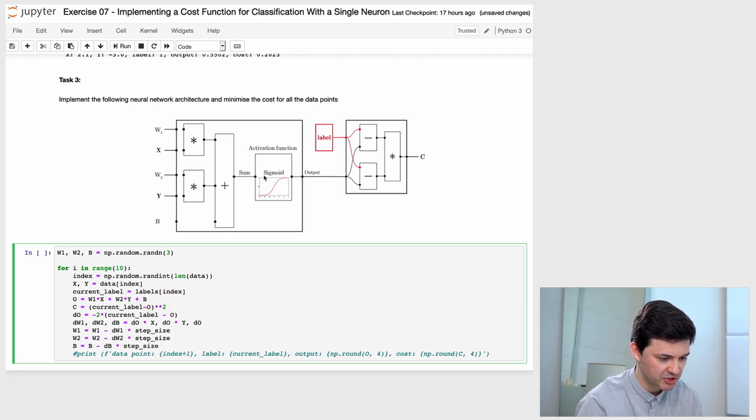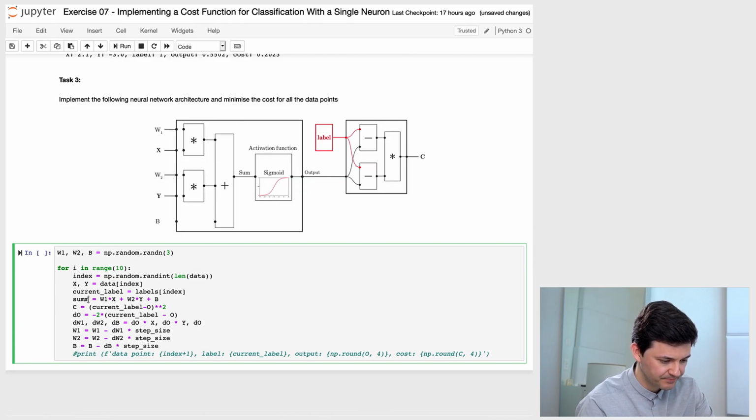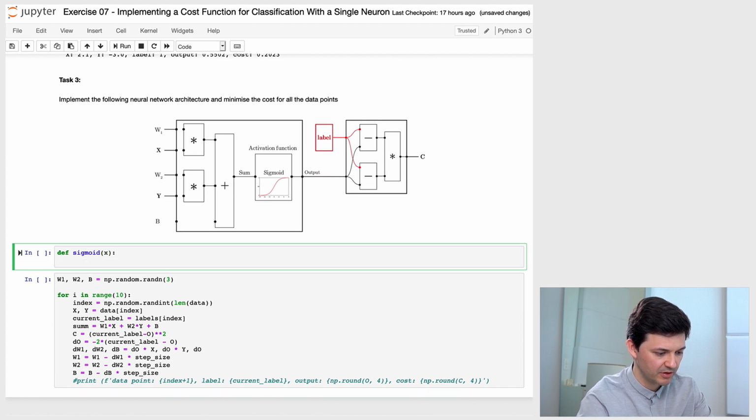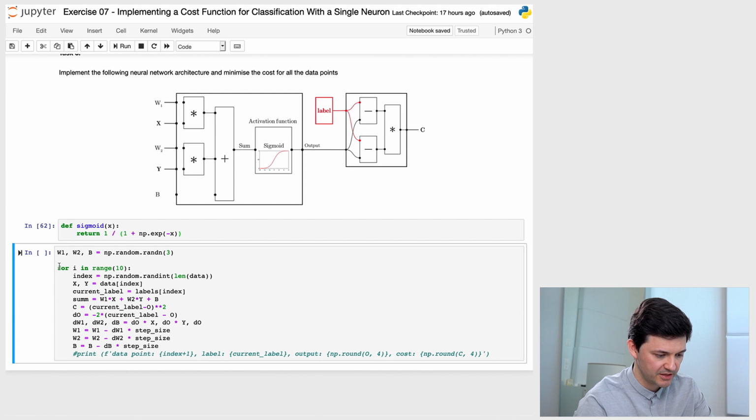Well, this is where things change. Now we have a sigmoid activation after the sum, so O now corresponds to this sum here. We will call it sum. Well, sum is a reserved word in Python, so we cannot use sum. I will use sum with two m's, just to make sure that we do not overwrite the function which already exists. And now we need to implement the sigmoid. So let's do that. def sigmoid of x, this will be equal to 1 over 1 plus exponential function of negative x. Okay, this works.